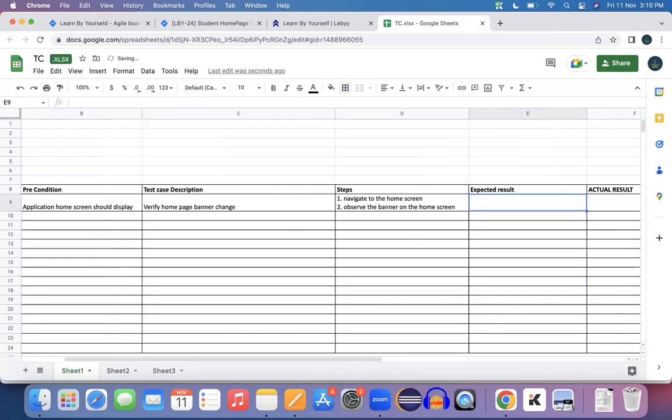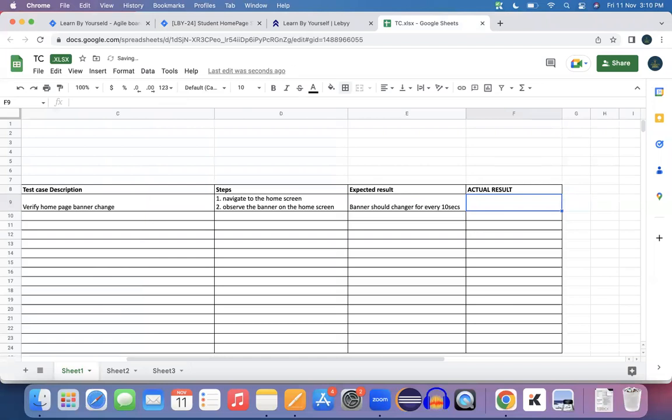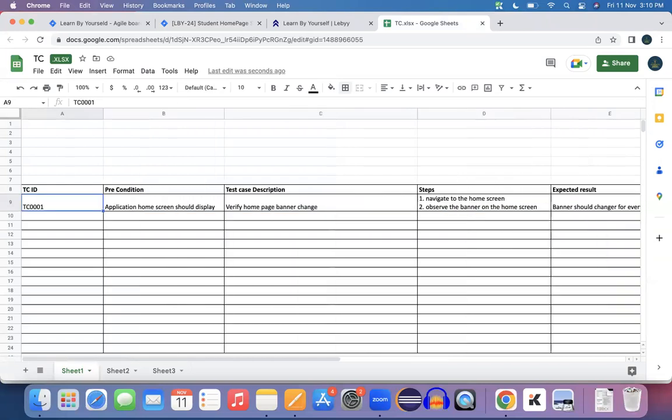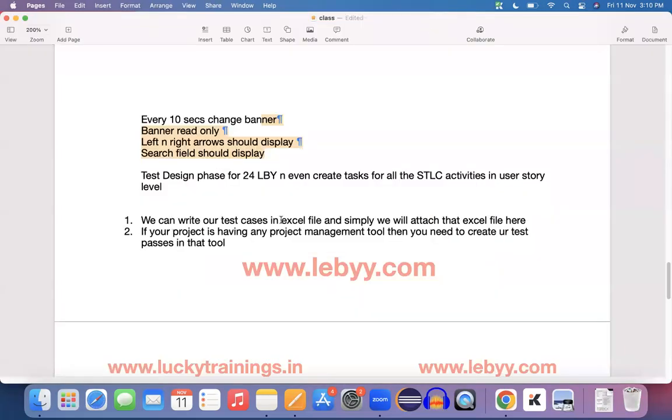What is the expected result? Banner should change every 10 seconds. Okay, the next banner should load every 10 seconds. When you get the application, then you will get an actual result. Till then, you don't have an actual result. Fine. So whatever the first criteria they have given, I consider that every banner will change.